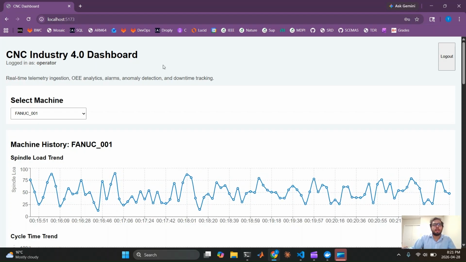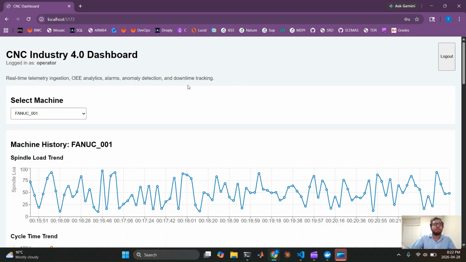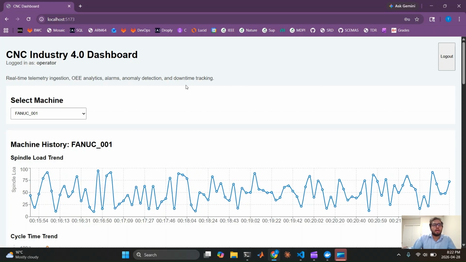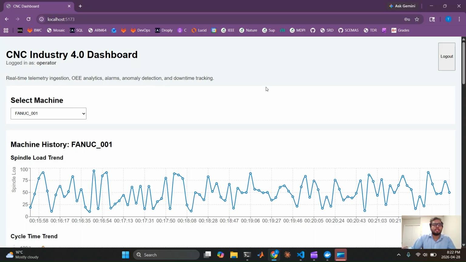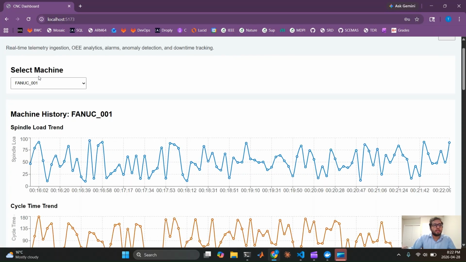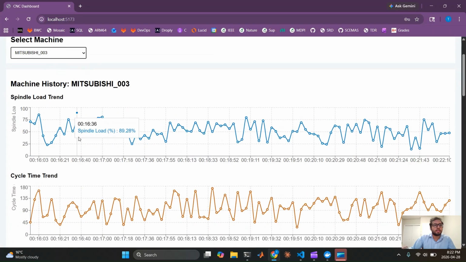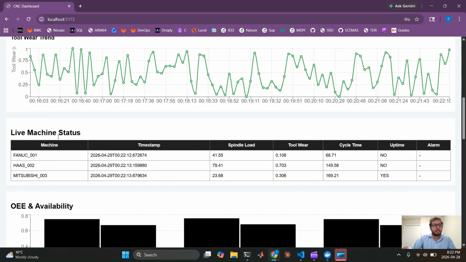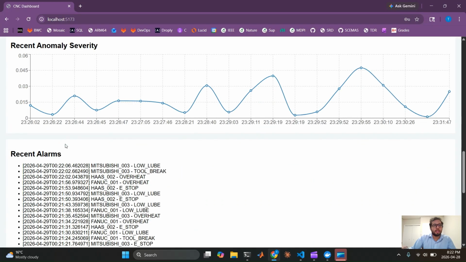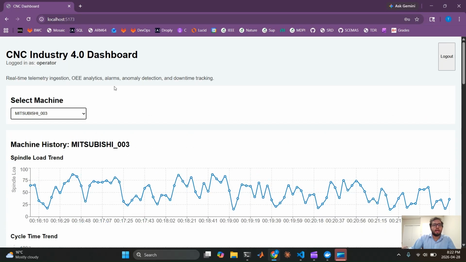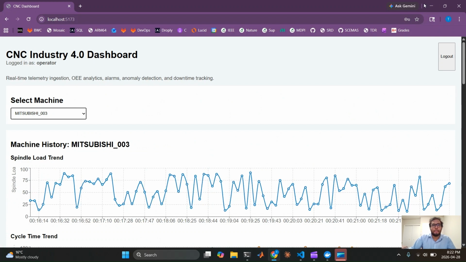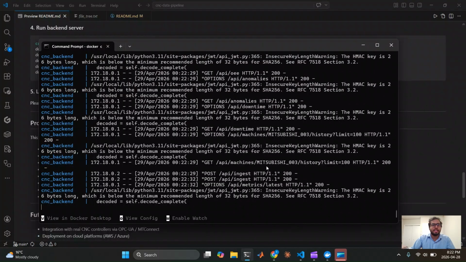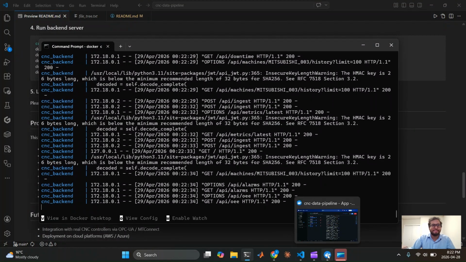So this is the dashboard that the operator will see. They won't see the roles, how many users there are and what their roles are. An operator is not supposed to see that, so that's why the admin panel is removed from the operator dashboard. Same different dashboards for different machines, same visualization. Just one change: they cannot see the admin panel. That's basically it. Very simple application just to demo how the CNC data pipeline works. Thank you.